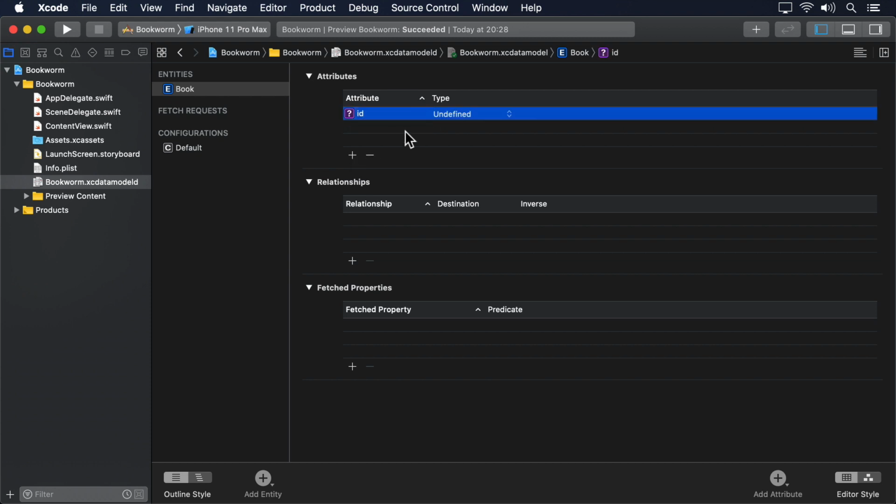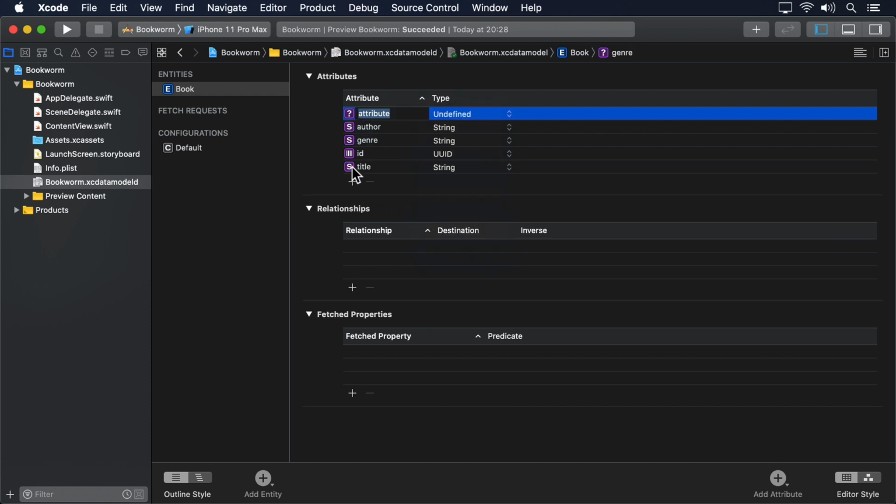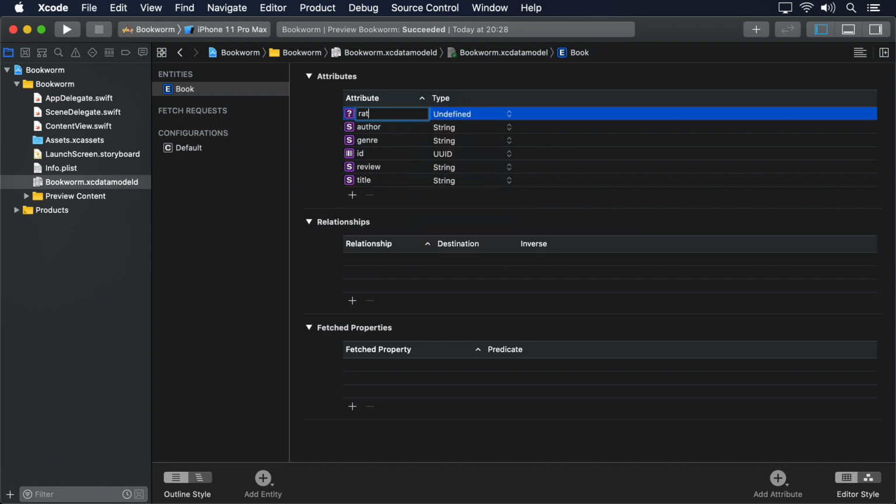ID as a UUID. This is a guaranteed unique identifier we can use to distinguish between books. Then title, a string, the title of the book. Author, a string, the name of whoever wrote the book. Genre, a string, one of several strings from the genres in our app. Review, another string, a brief overview of what the user thought about the book. And rating, Integer 16, the user's rating for the book.